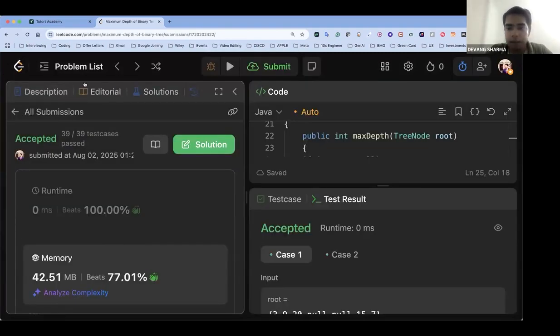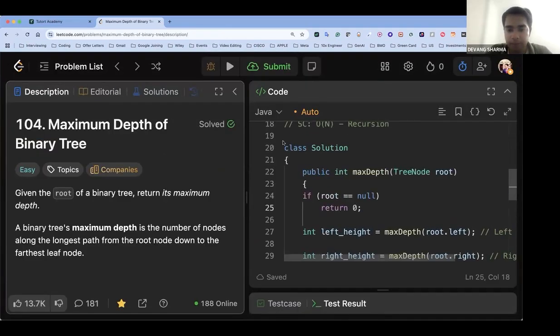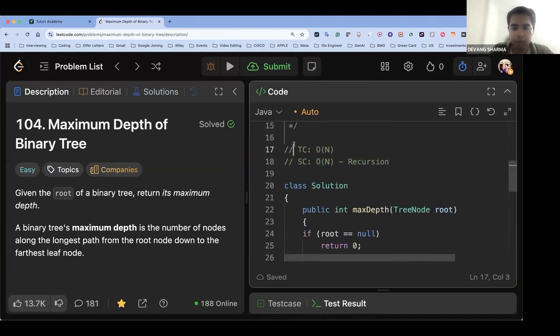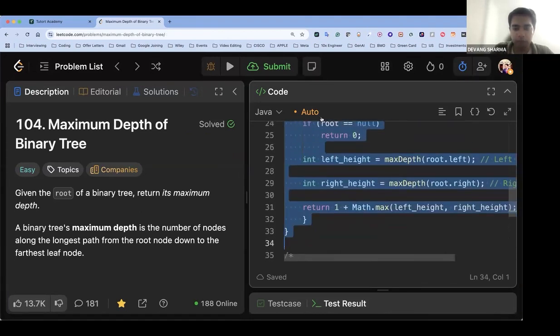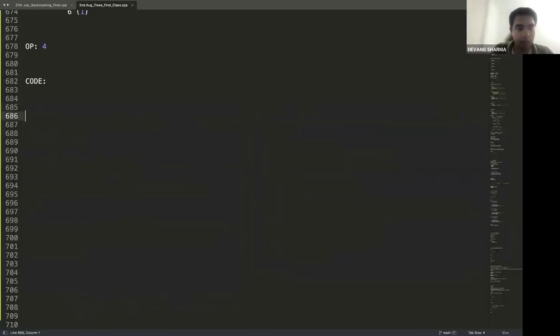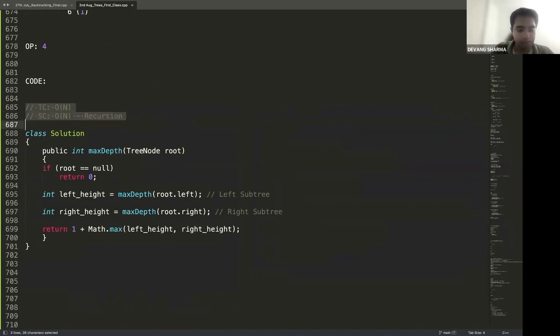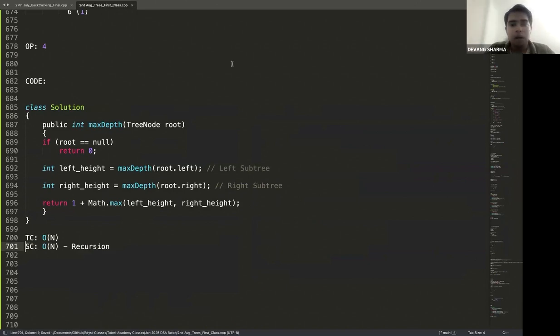Okay. Let's come back here. Let's take this piece of code. Let's add it over Sublime Text. There you go. Okay. Alrighty, we have done our submission.